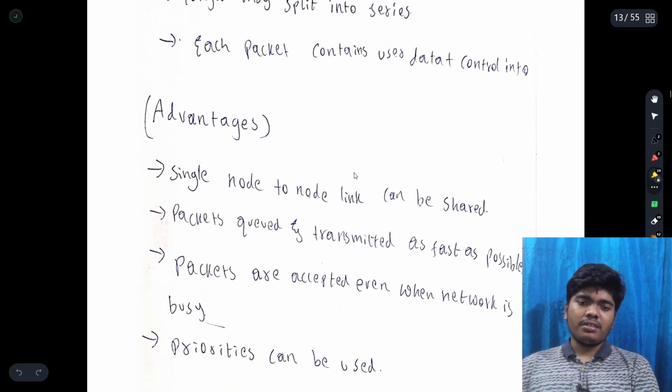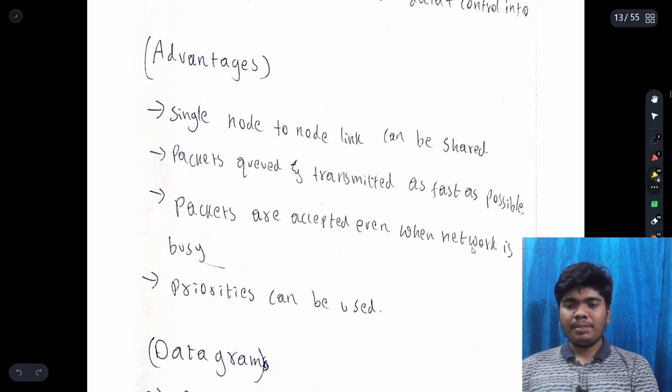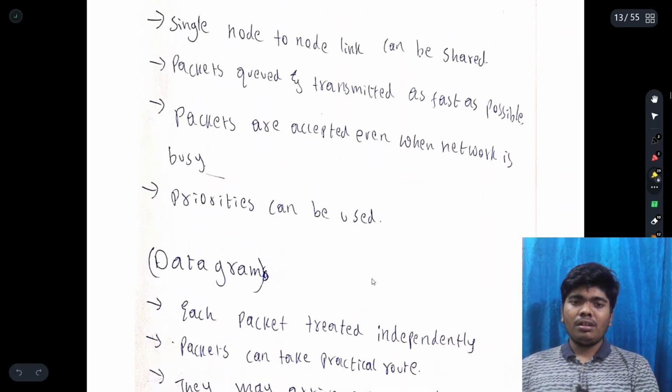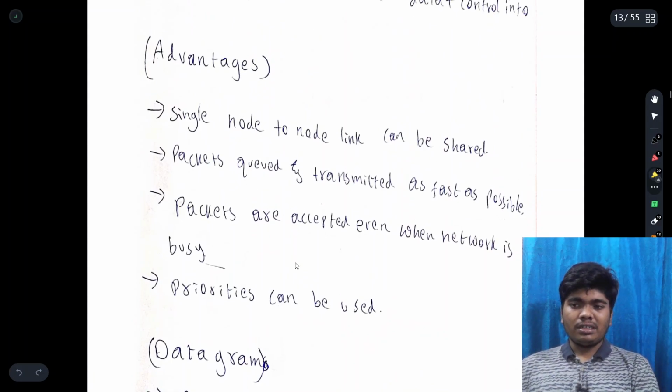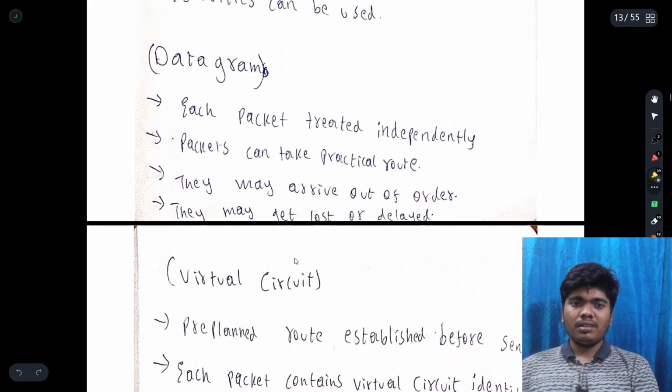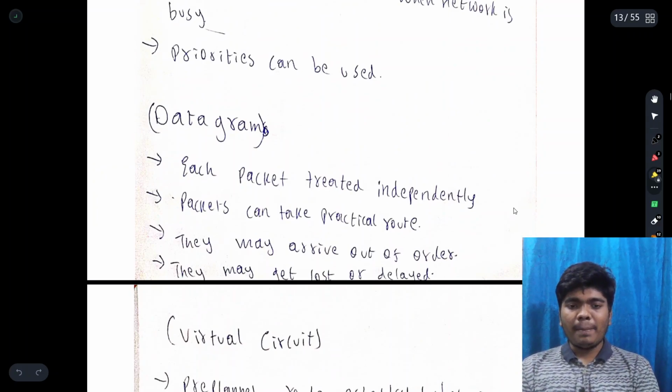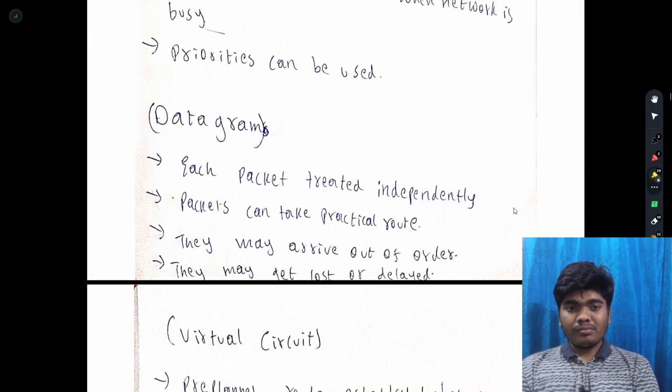So advantages: a single node to node link can be shared, packets are queued and transmitted as fast as possible, packets are accepted even when the network is busy, and priorities can be used. So yes, these are the advantages. Now the datagram: each packet is treated independently, packets can take any practical route, they may arrive out of order, and they may get lost or delayed. So this is datagram.